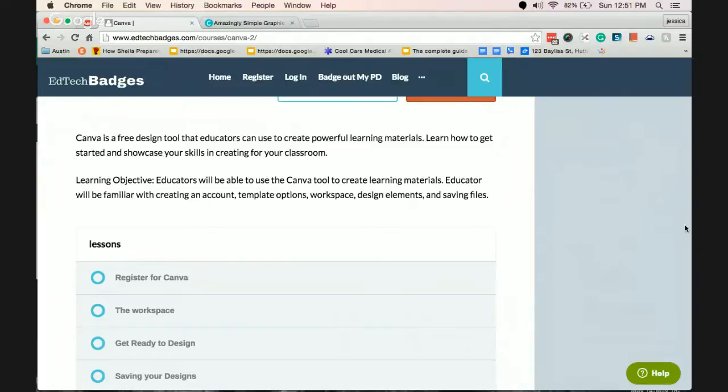But for EdtechBadges, we really wanted to focus on being able to create learning material for every single skill out there. And so this webinar is going to take you through everything that we talked about during the badge, and you'll just be able to get a visual on it. And also going to give you some inside scoop to my design process and how I design.